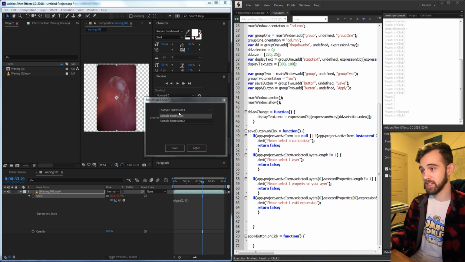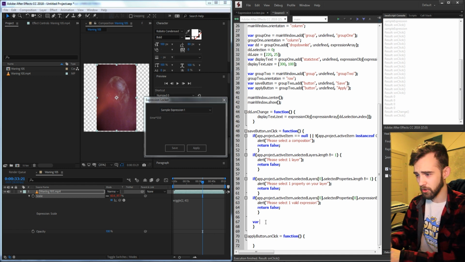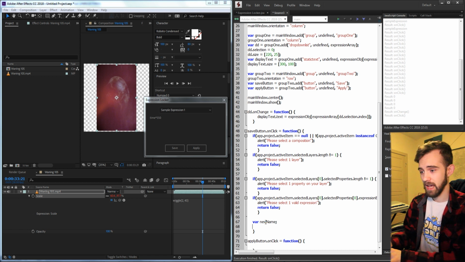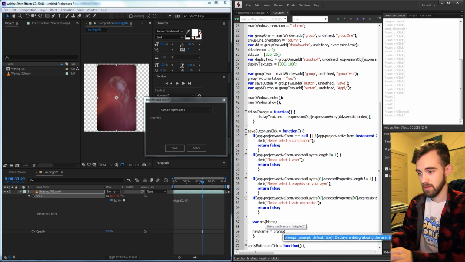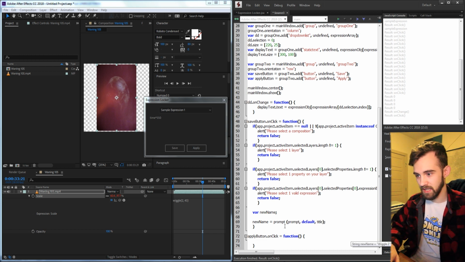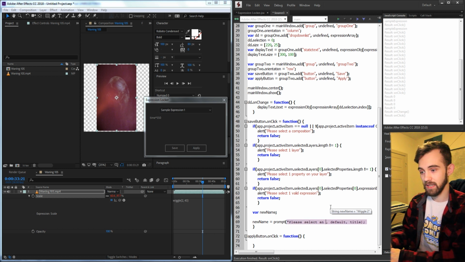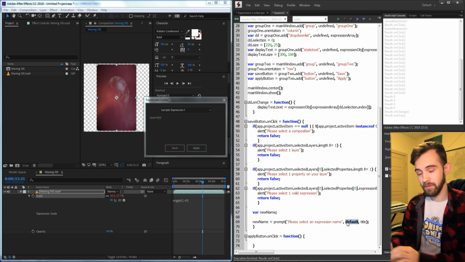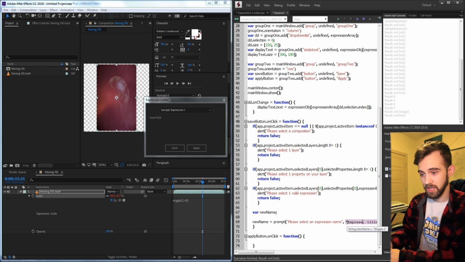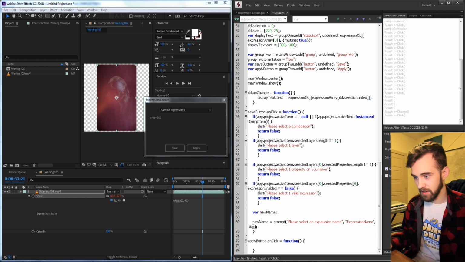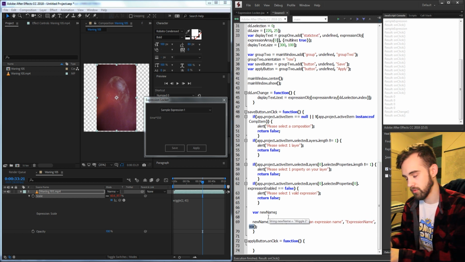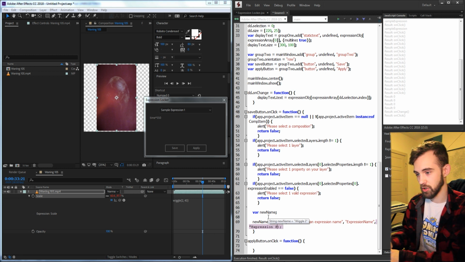We need a name to display here, like sample expression, so we're going to give them a prompt first thing. So I'll create a variable called new name, and underneath I'm going to say new name is equal to a prompt. Now prompts will go ahead and give us these arguments here. First we need the prompt text. We'll say please select an expression name. The default is the default text it displays. I'll just say expression name. And then the title is the title that goes at the top of the window. We'll just say expression prompt.